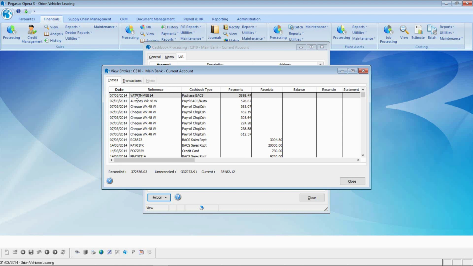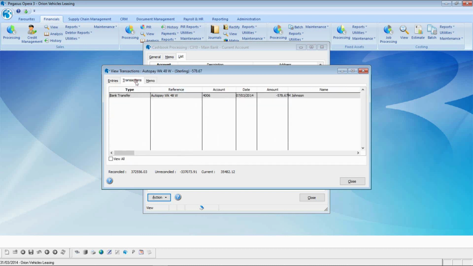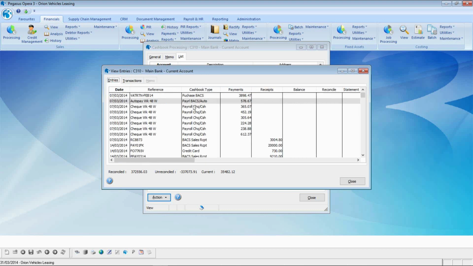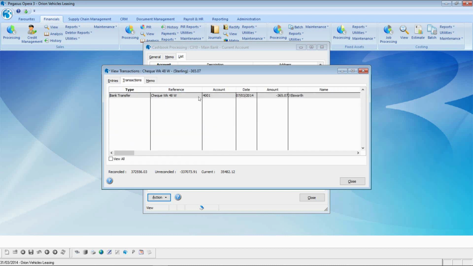For each of these transactions in the Cashbook, we can drill down into the details by selecting this transaction tab. So for this payroll BACS payment, if we select the transaction tab, we can see that it's an auto pay payment for week 48. And we can see that it was paid on the 7th of March to somebody called M. Johnson. If we look at the check payment within the payroll, and again look at the transaction, here we can see the details of this particular payment. We can see the check being paid to this person on that particular date.